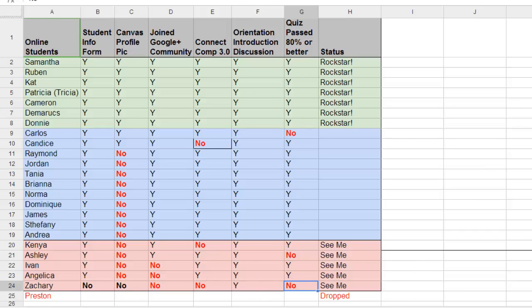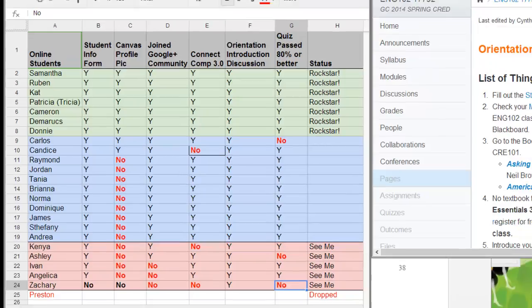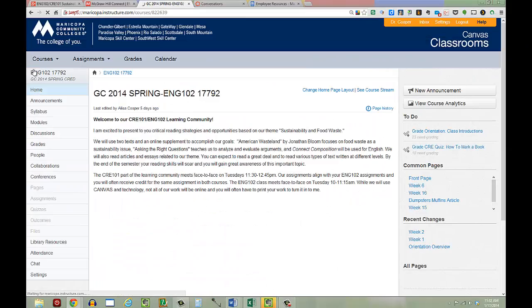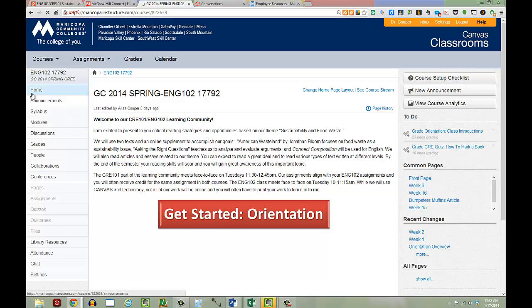Okay, so let's go back over. I'm going to show you how to add your pictures to Canvas. So when you're in Canvas, and it doesn't matter which page you're on, I'm just going to go back to the home page. But you can see that up here is your name.